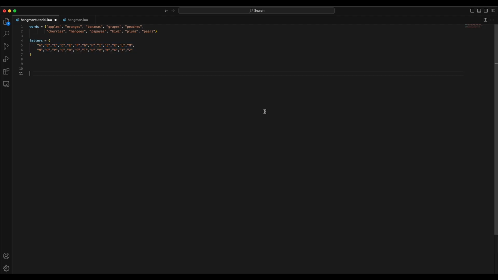Then create a table with all of the letters in the alphabet separated by commas. We'll need this later along with these global game variables. Now create your main TIC loop. This is called once per frame, so it's basically your main game loop.